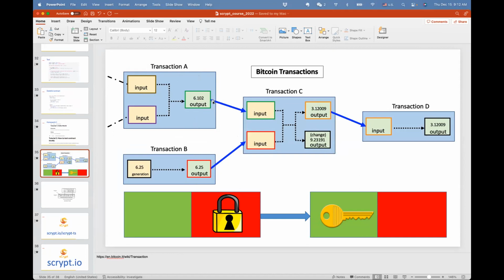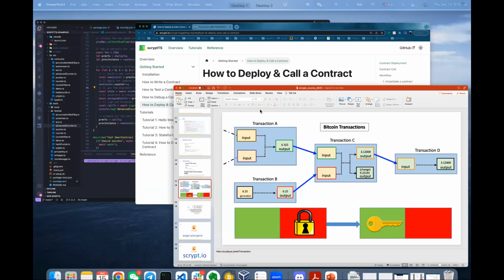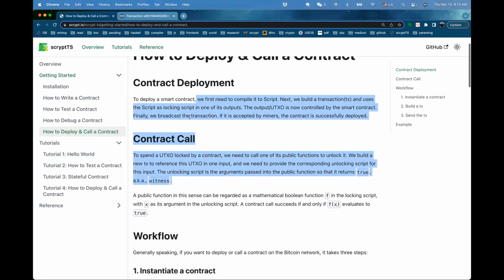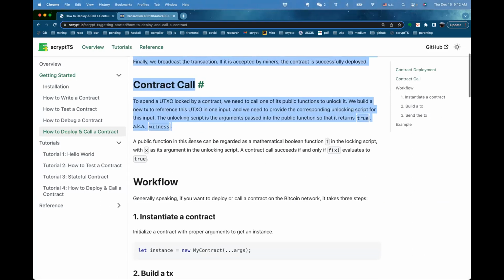Then how do you call one? You create another transaction. You point the input to the output that contains that contract, and then you give it the correct arguments. So that's how you call a contract. You can read the details here, but basically that's what it looks like.